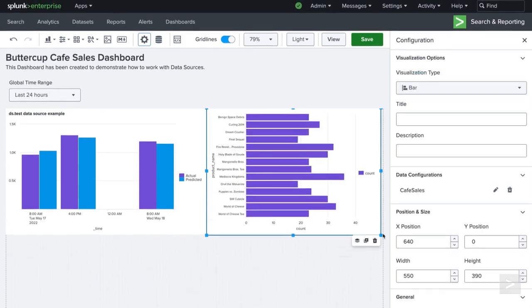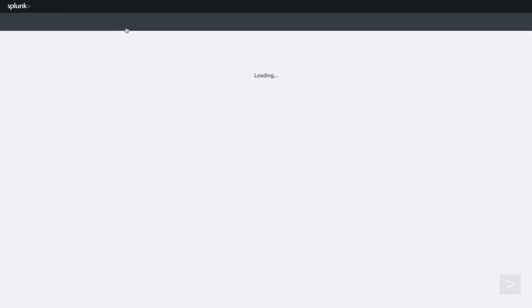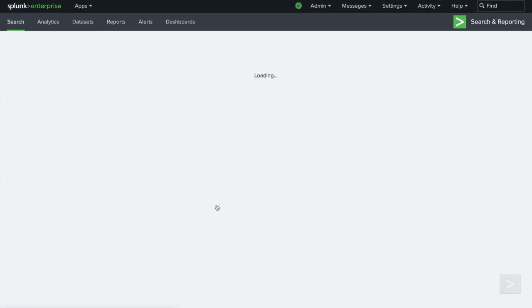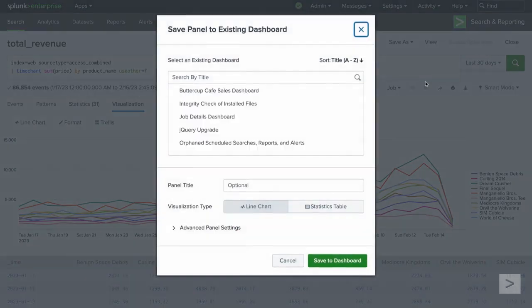I'd like to add a scheduled report to the dashboard as well. To do this, let's save our dashboard, then navigate to the Reports tab on the app bar of the Search and Reporting app. We begin by locating the report name and selecting Open in Search. From there, we verify the results, select Save As, then Existing Dashboard. Next, we select the name of the dashboard to add the report to.